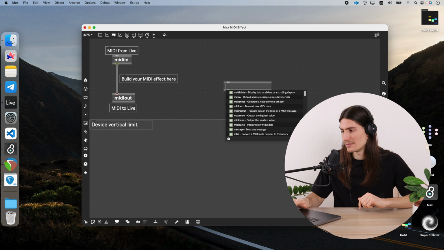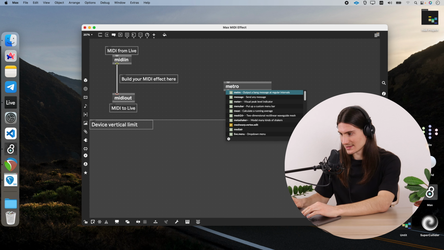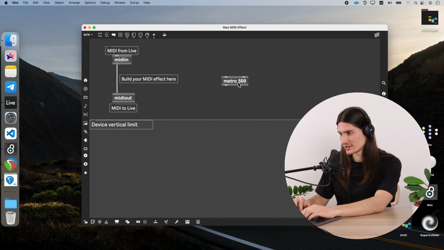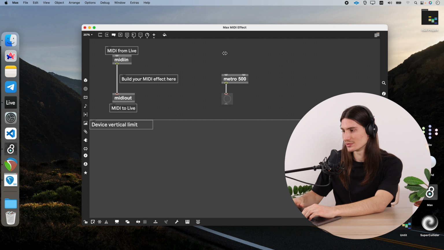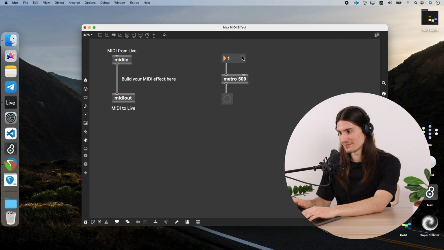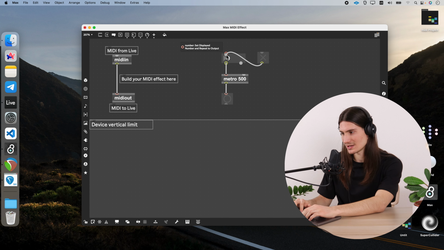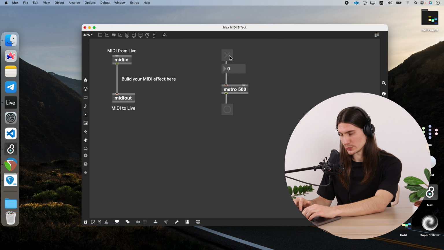To do it, I create a metro object which generates bangs at regular intervals. We can specify this interval in its first argument. In this case, we would get a bang from its outlet every 500 milliseconds. We still don't get it because we need to activate the metro object with value 1, and 0 deactivates it. We could do the same thing with the toggle object. I just pressed T on the keyboard to create this object, and it switches between 0 and 1.